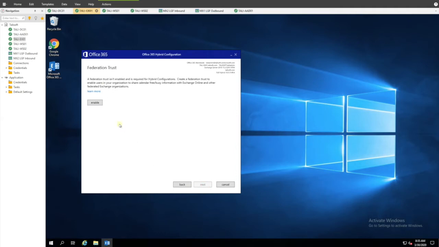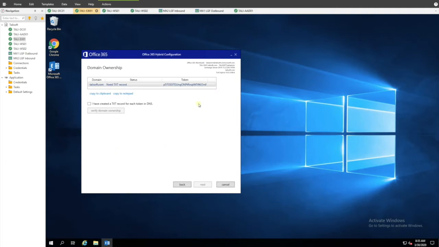So we'll hit next, and we are obviously going to configure a federation trust between these two organizations so we can have a look at the calendar free/busy on the way. We're going to enable that on the way through, and that will enable our trust for us. Now, to do the trust, it needs to know that we do have the tallysoft.com domain for ourselves, so it's going to give us a token to put in as a text record. I'm going to do that now and come back to you. Let me pause the video while I do that, and then we can tell it we've created those records.